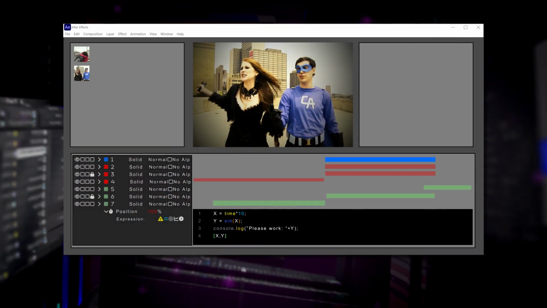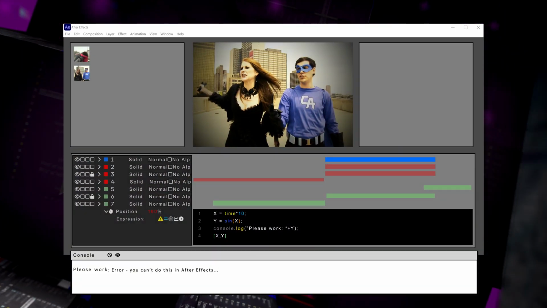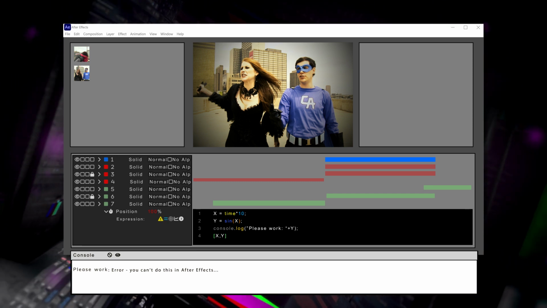JavaScripters. It sucks not having console.log in After Effects Expressions, doesn't it? But there is something that works in pretty much the same way.